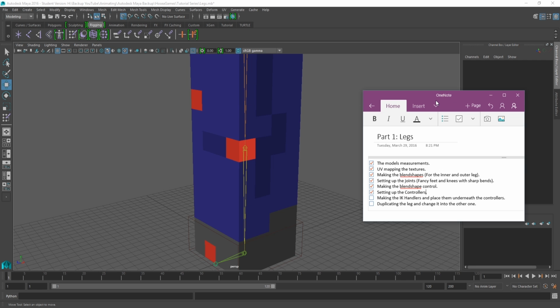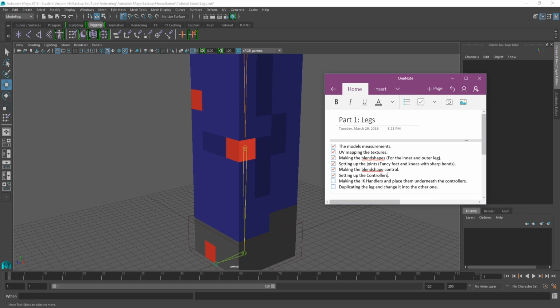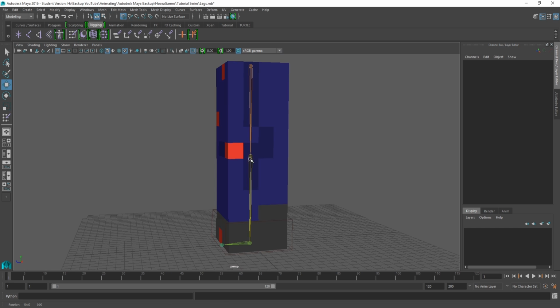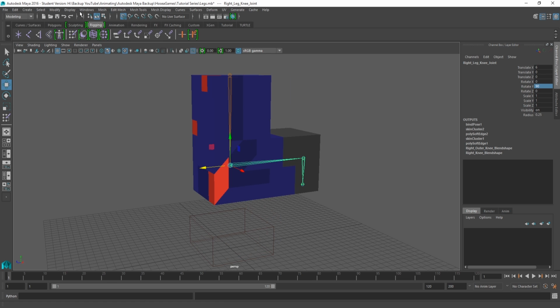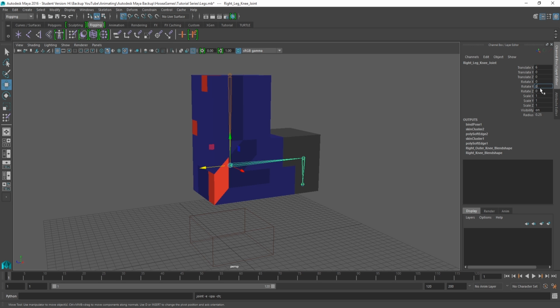So what we want to do now is make the IK handlers and place them underneath the controllers. So that is step 1, 2, 3, 4, 5, 6, 7. Step 7, we're almost done. So for that, what we want to do first is rotate the knee joint to 90 degrees. And go into rigging mode. Go to skeleton while having the knee selected. And make sure you click set preferred angle. Then rotate this back to 0.